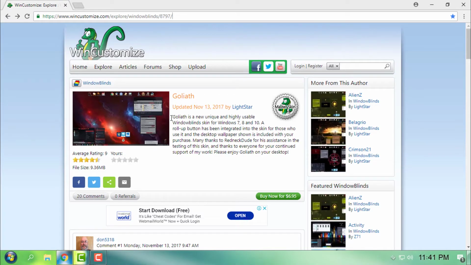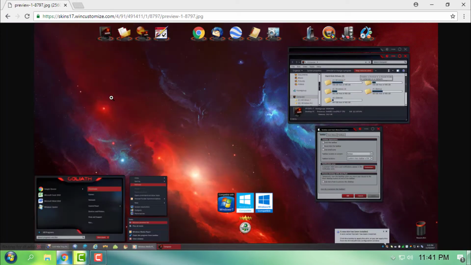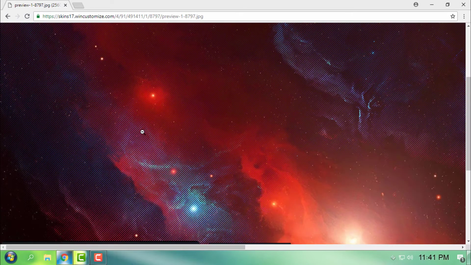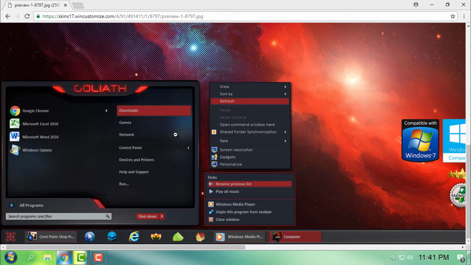And here is the theme, and this is one of the custom themes for WindowBlinds that is not free, but anyway I purchased this custom theme only because it has a really smooth and really amazing design, and that is the reason why I like this custom theme.